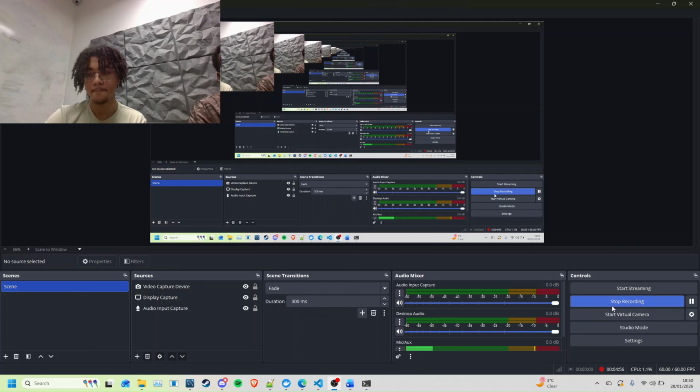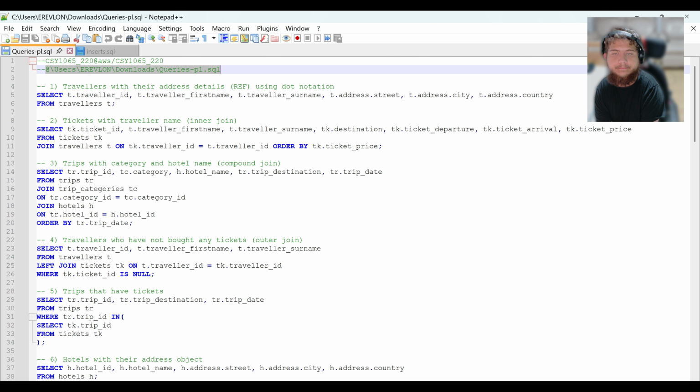Thank you very much. Hi lecturer, my name is Samuel, student number 23848327, and I was in charge of queries and procedural SQL. So I will start now with number one. Number one is a simple query using dot notation. It selects all the travelers and their addresses. Second one, we have an inner join. What an inner join does is selects two tables and joins them together.